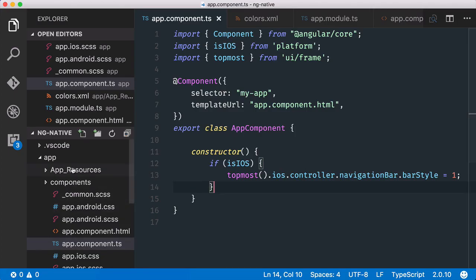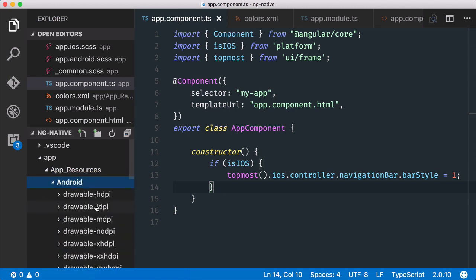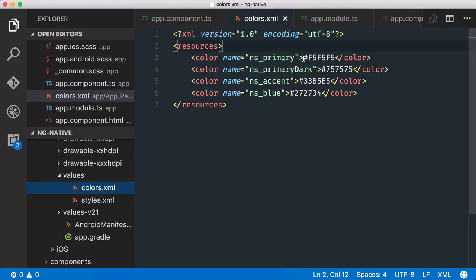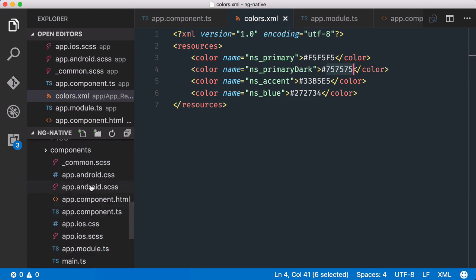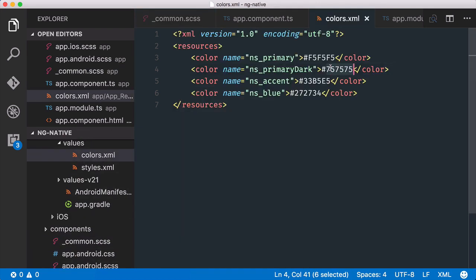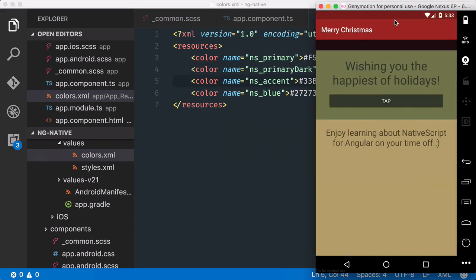For Android, we need to go inside the app resources directory, Android, and inside the values directory. The colors XML defines this NS primary dark property, and we want to set this to whatever color we want our status bar background to be. In this case, I'm going to use an alternate of one of our theme's colors. So I'm going to take this AB background and just use a slightly darker version of that. And I'm going to get its hex code and use this color here. And you can now see this nice dark duotone status bar with action bar setup.